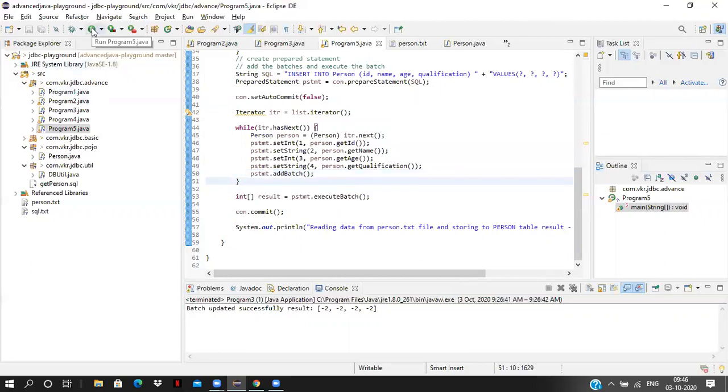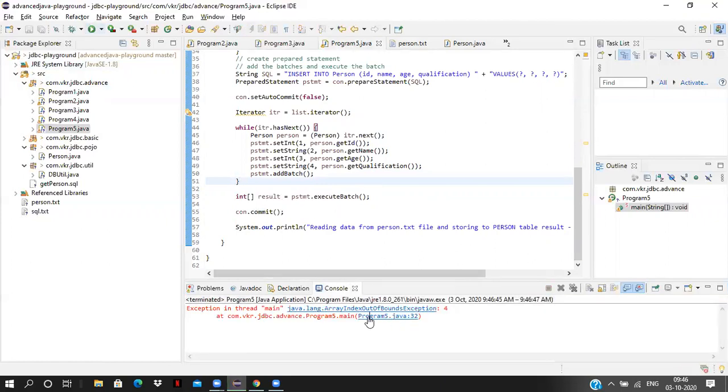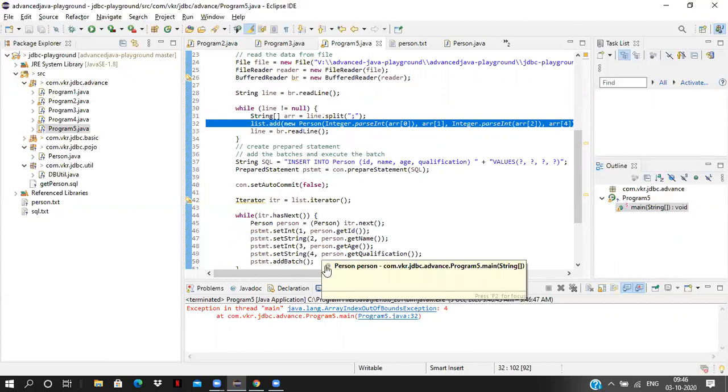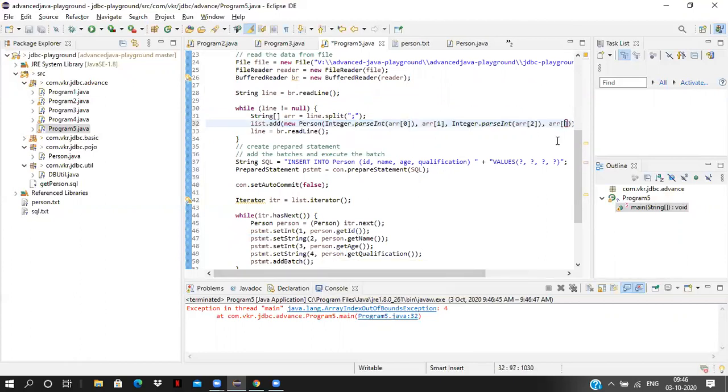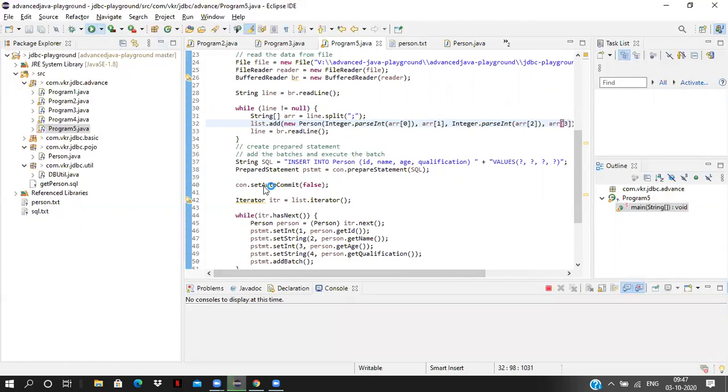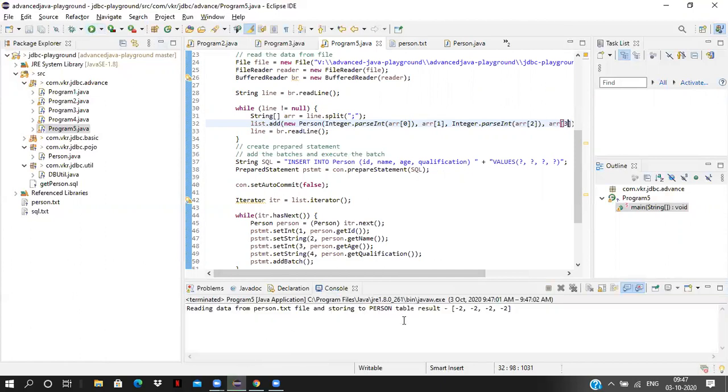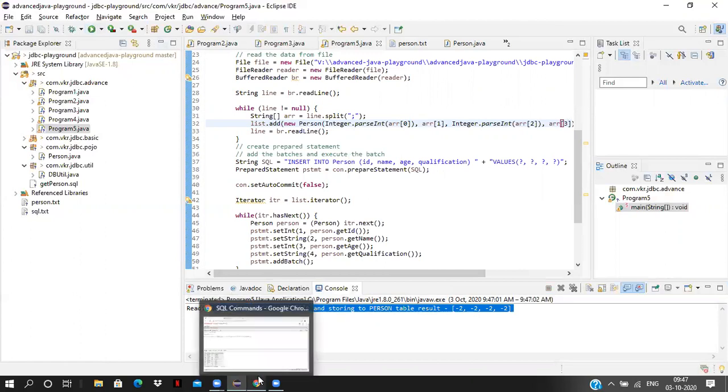Now let's go and run this. Now the last argument, I am giving the 4 because we got the array index out of bounds exception, the abnormality is a failed to execute. Should be 3. Now reading data from the person.txt file and stored into the person object. Now let's go and see.